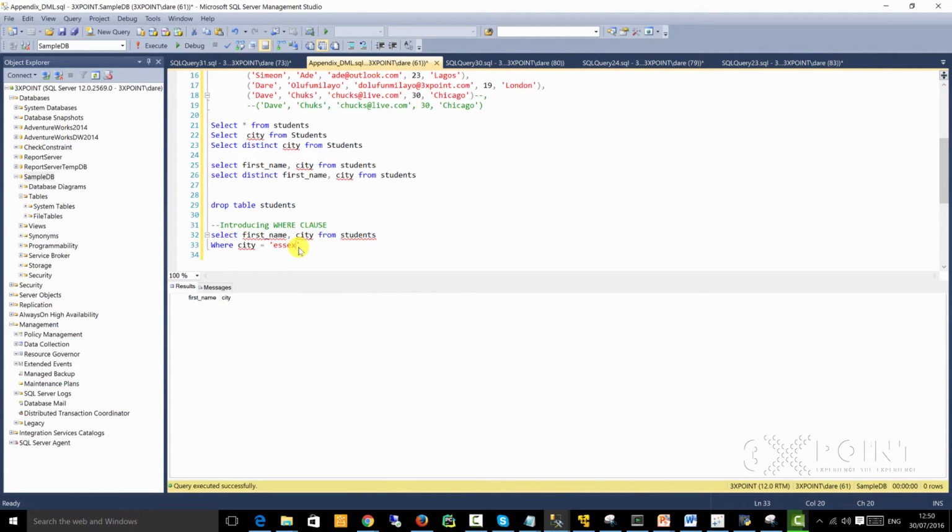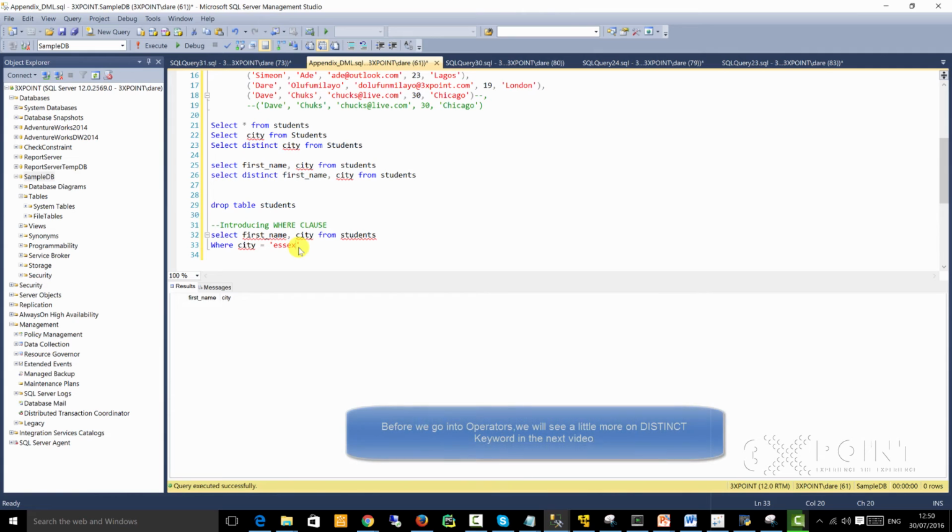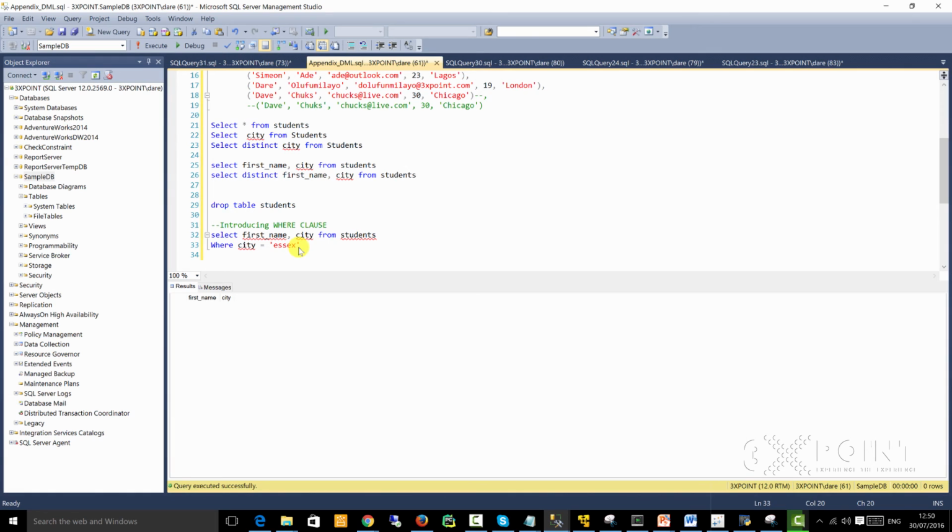We will be doing a lot more on the where clause, but to do that I need to teach you what operators are, because I can't go into that right now unless you understand what operators are. So in the next video we will go deep into operators, and then we will come back to the where clause and do some more filtering with it.